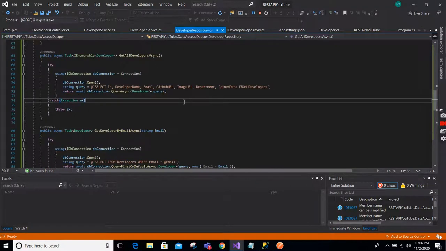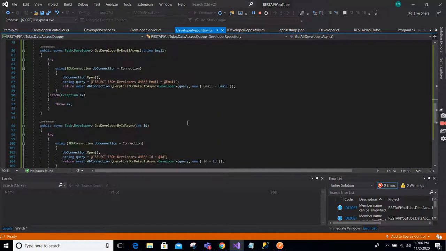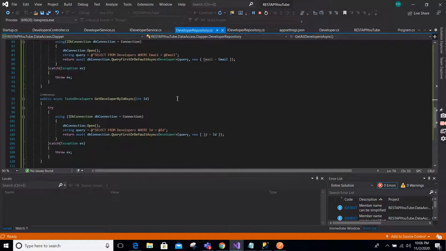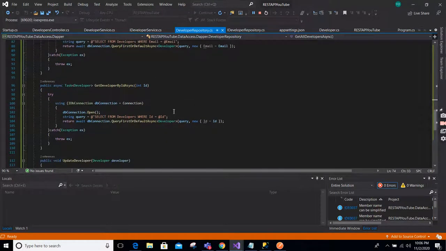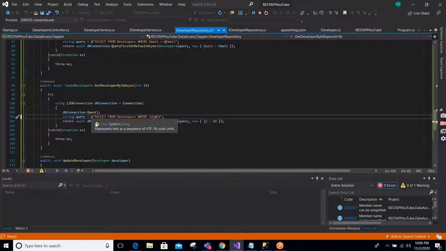Let's see. Trying to call get developer by ID. So let's come here, get developer by ID. Okay. What is the issue? Okay. Let me rerun. Let's see what happens.